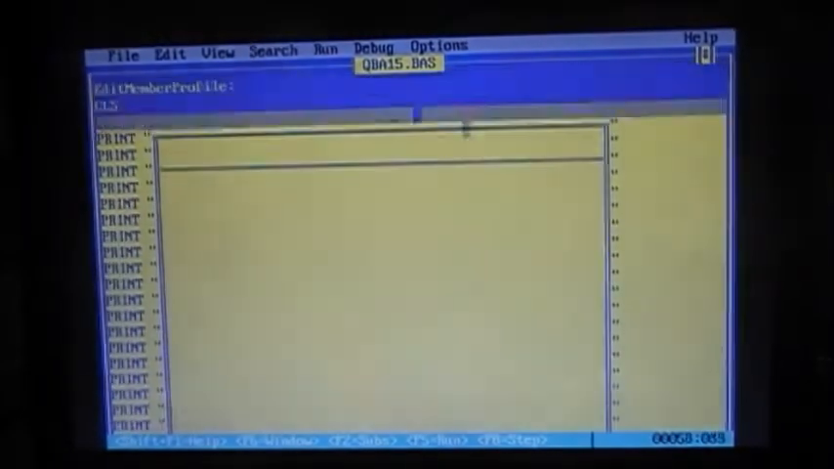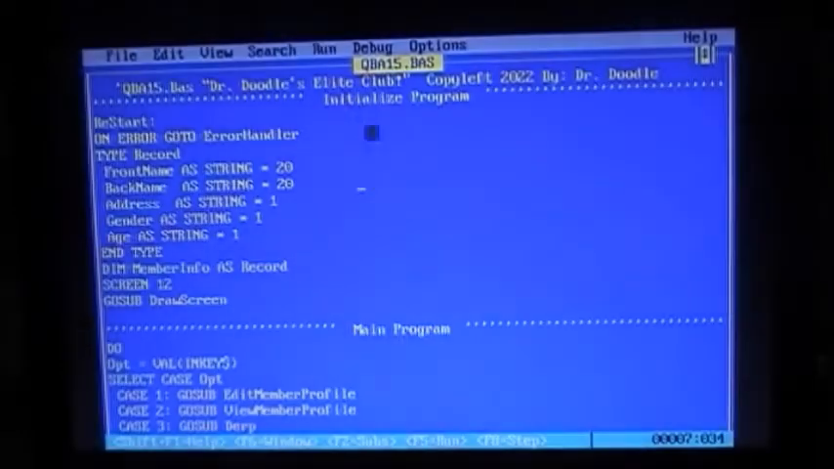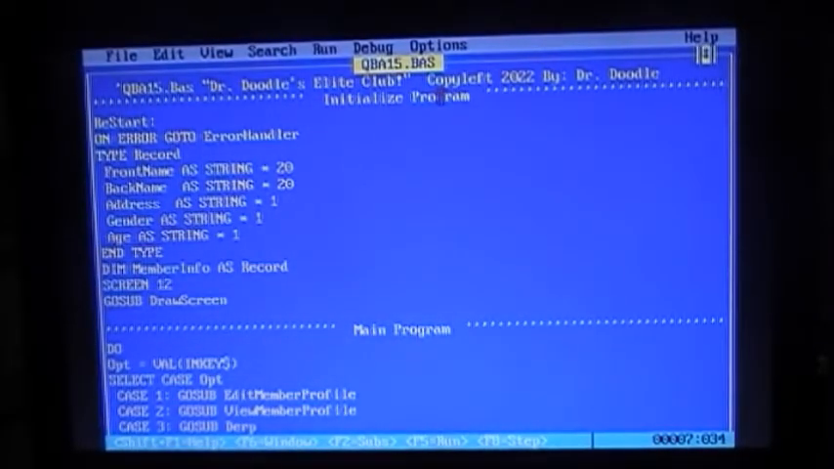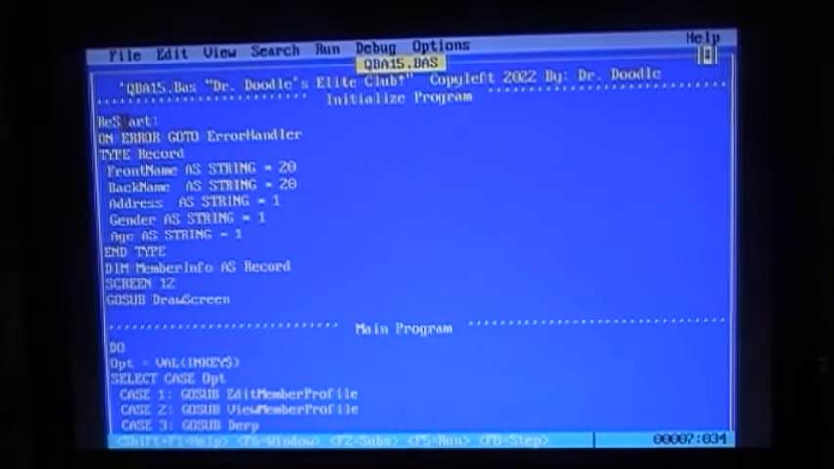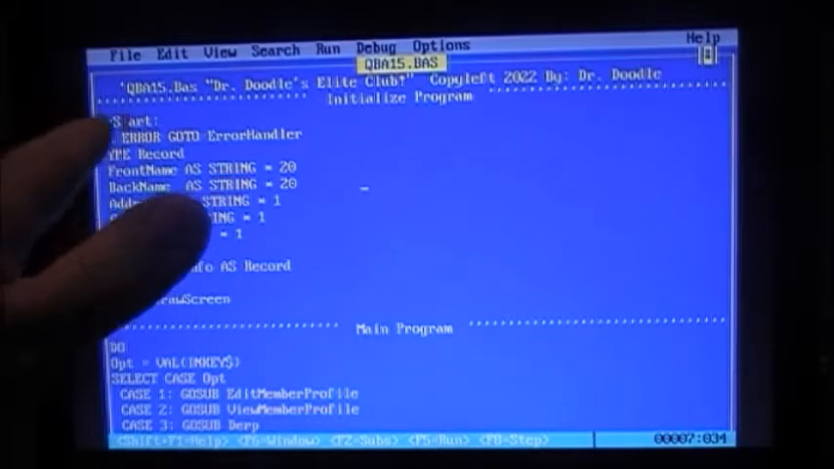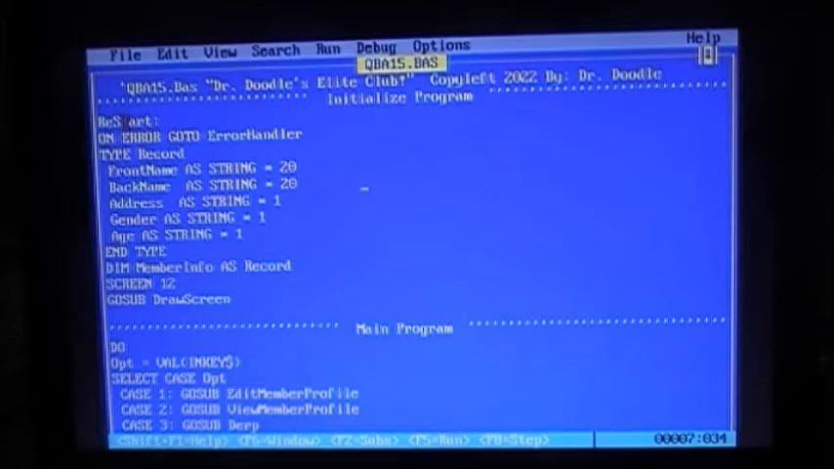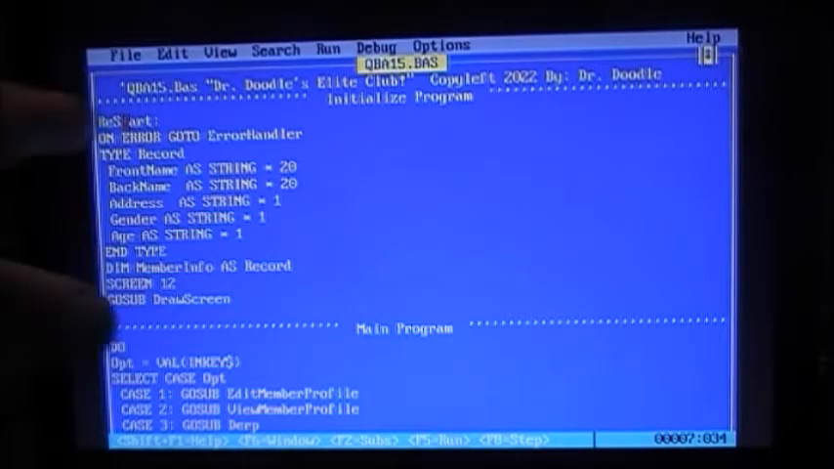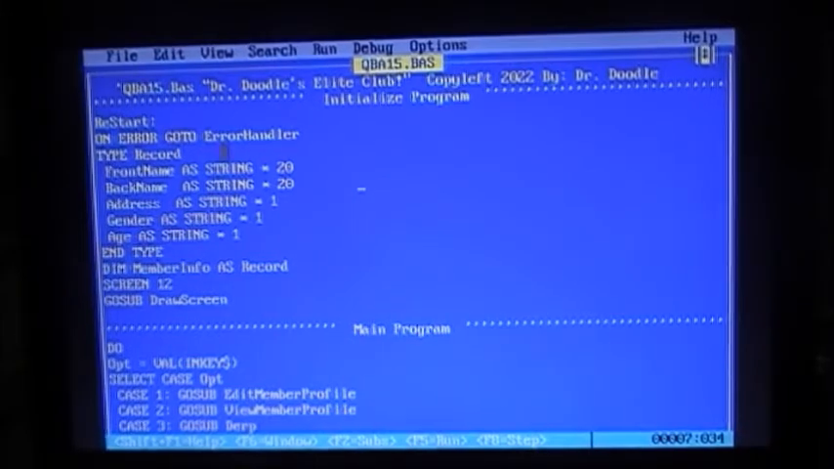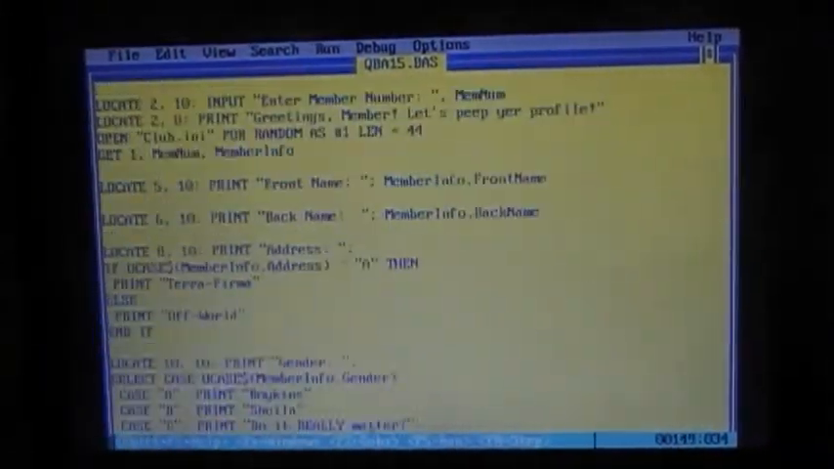All right, let's go up on top. So here we are. We initialize the program. Restart. Actually, on error, go to error handler. I think we talked about that in the previous files under success video. In that one, we had an error handler, just like there. Well, let's go down here and see what this is all about.